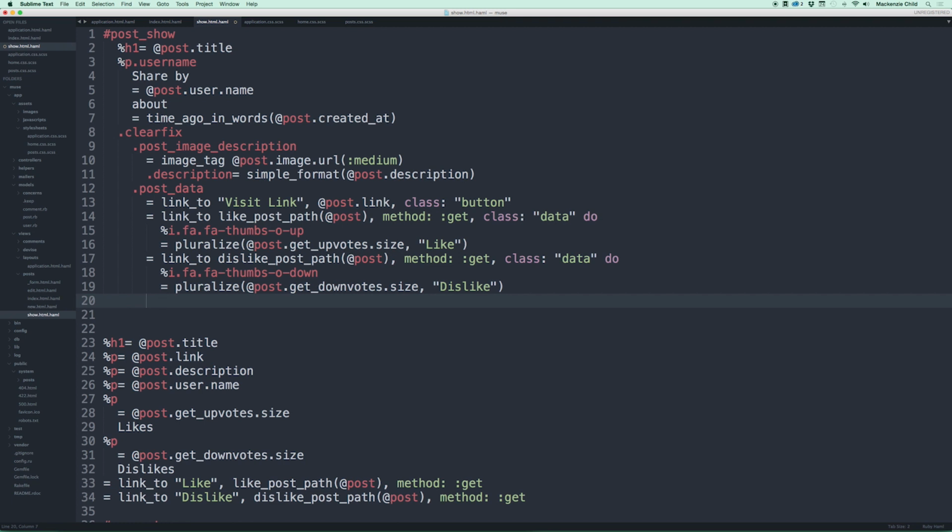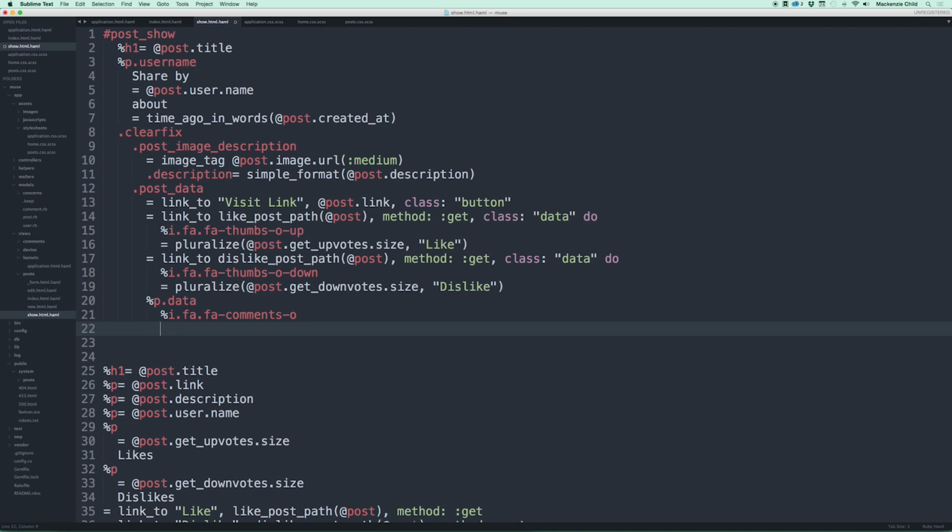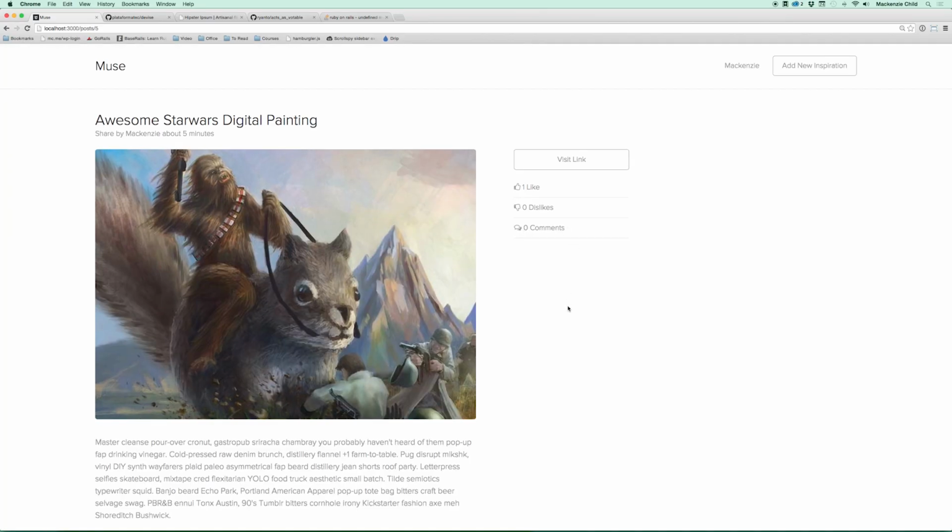Now let's add a p with the class of data. And then below here, let's add the comment count. So i.fa.fa-comments-o, and then we want to pluralize @post.comments.count comment. Save that. All right, so the comments are showing up.